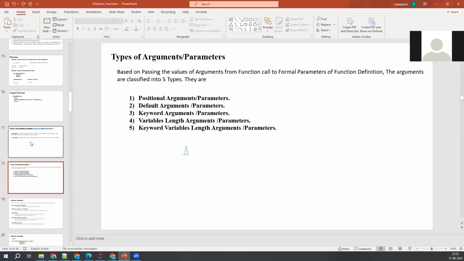While in the function definition, whatever variables you are writing, we call them parameters. In the function calling, whatever values you're passing, we call them arguments. One is at the function definition level, one is at the calling level.